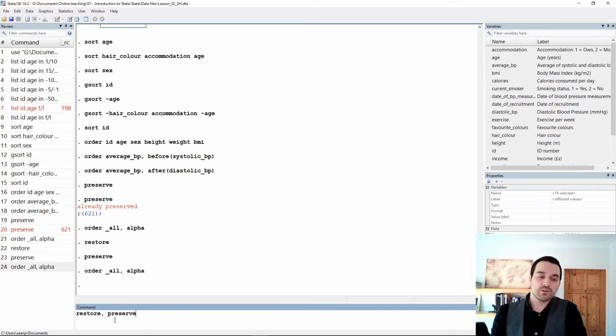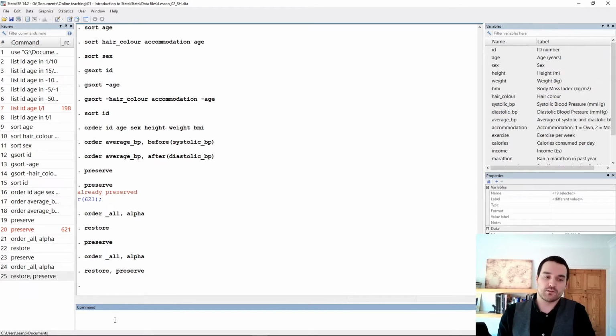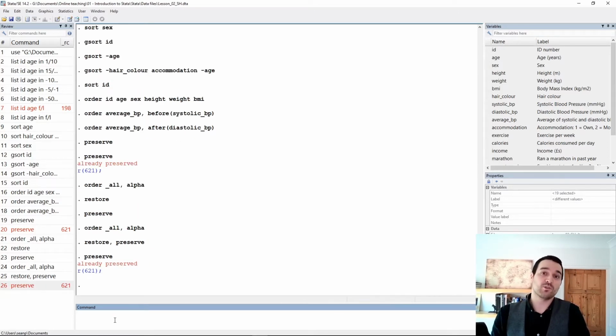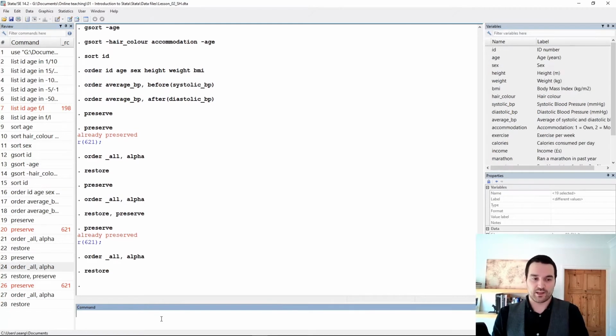There we go. If you wanted to keep the preserved dataset in memory, we can add the option preserve to the restore command. This means that we don't need to hit preserve again. It's still preserved. So we can order again and then restore again. If you use restore without the option preserve, the preserved data is lost, or rather it's loaded into memory and then lost. If you restore with the option preserve, it keeps the preserved data in memory.